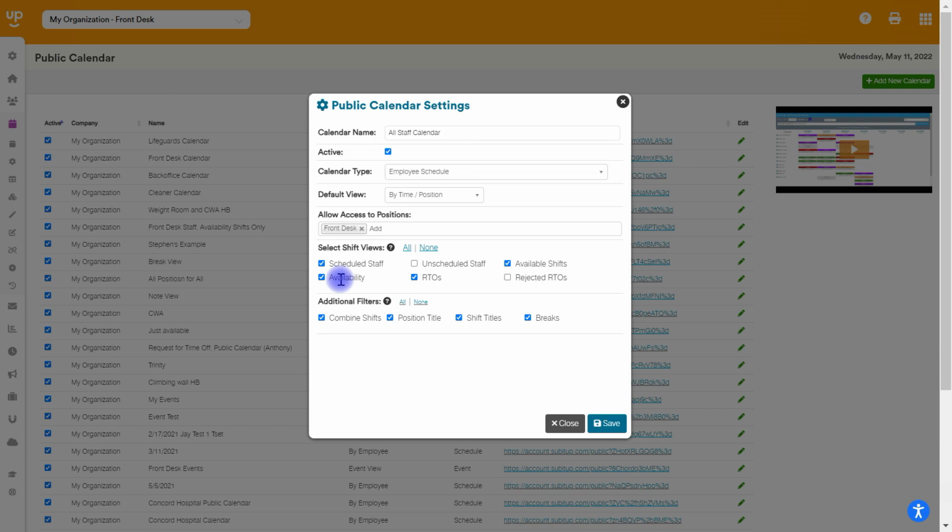Availability, do you want the employee's availability on this public link? Maybe not, so I'll go ahead and uncheck that. And then do you want RTOs, requests for time off, and rejected requests for time off to show up on this link as well? I'm going to turn those off. And on my calendar, I'm just going to have scheduled staff and available shifts.